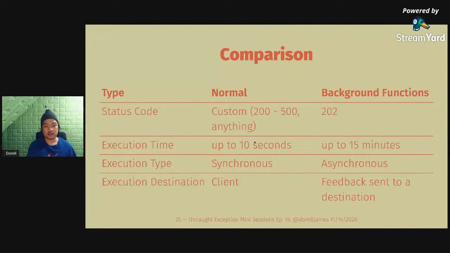All right. The execution time for the normal one is up to 10 seconds, while on the background functions that's 15 minutes. 15 minutes is quite a long time, if you're with me.